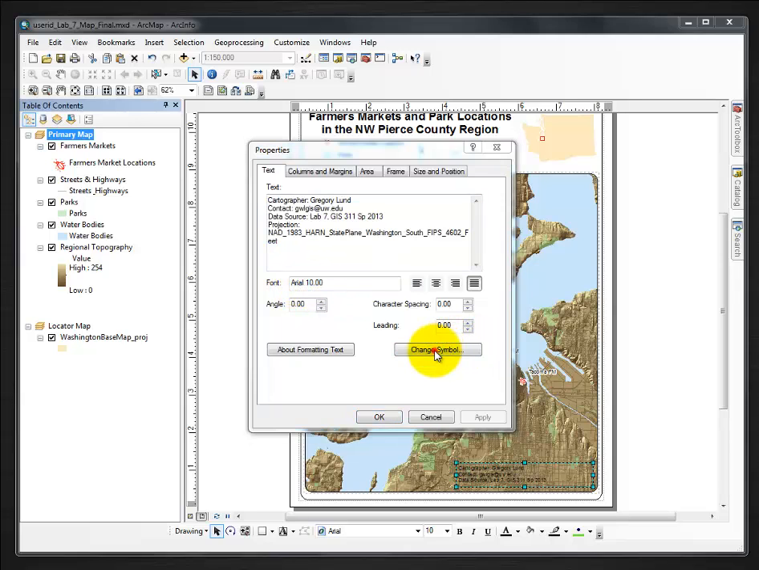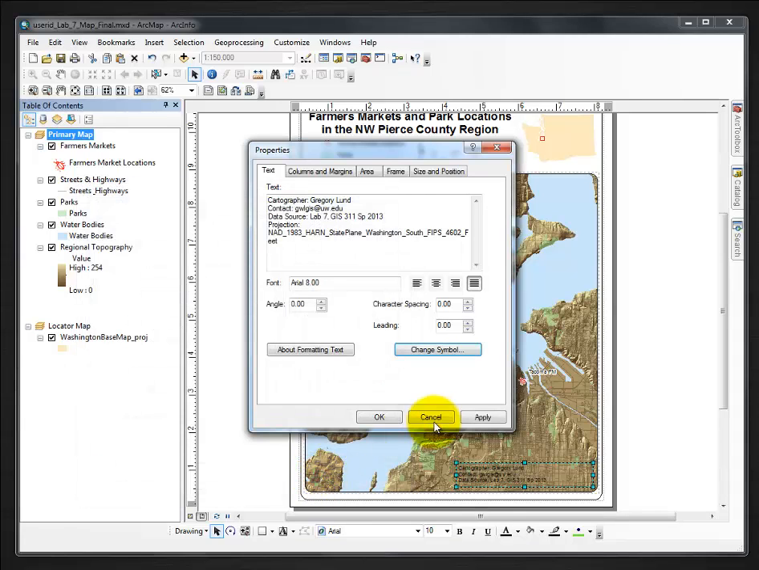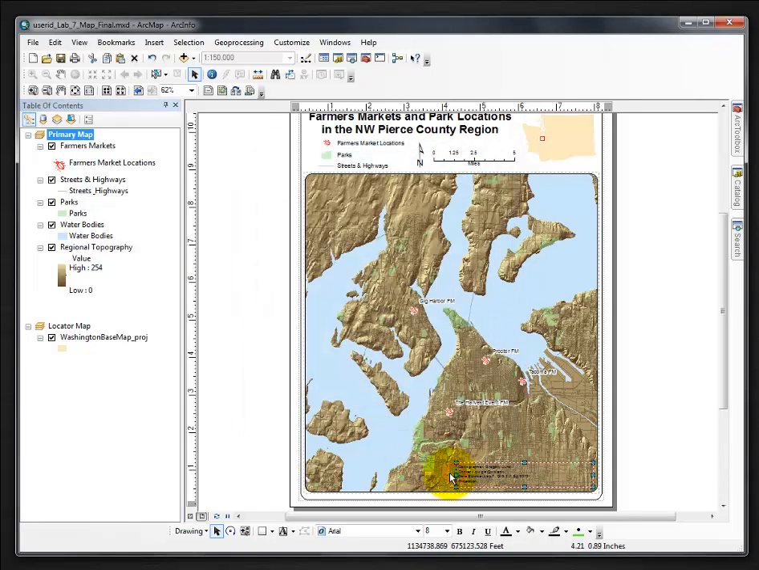Another item I'm going to do is, right now the text size is 10. I'm going to change the symbol. Change that to 8 because this is not that important information. It just needs to be there. Say OK. Apply. And it looks like my projection doesn't fit because it's too long. In this case, I'm just going to say OK. Drag the box a little bit so that it fits. Now it fits.